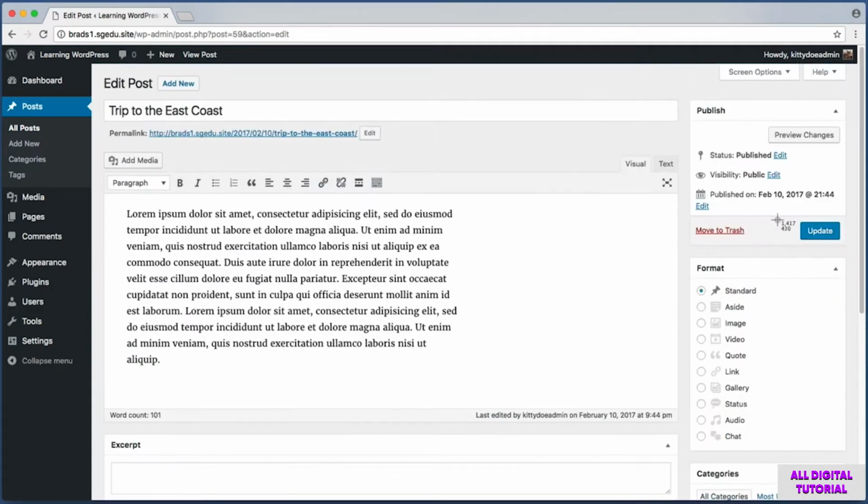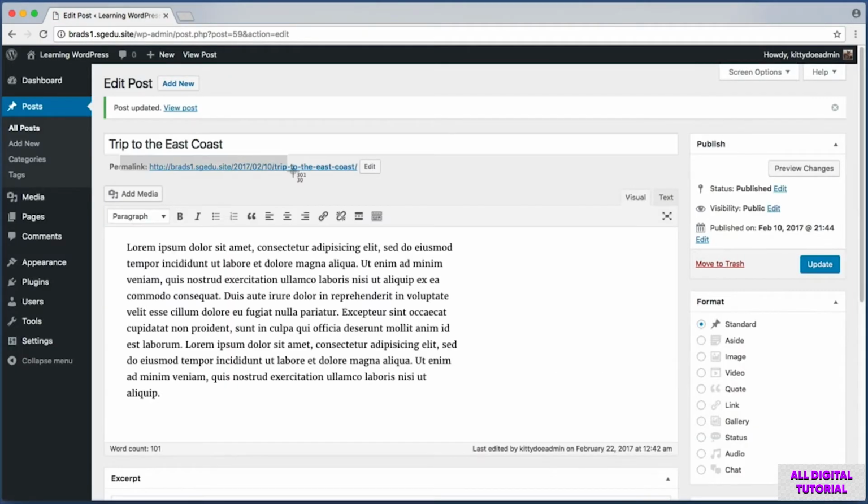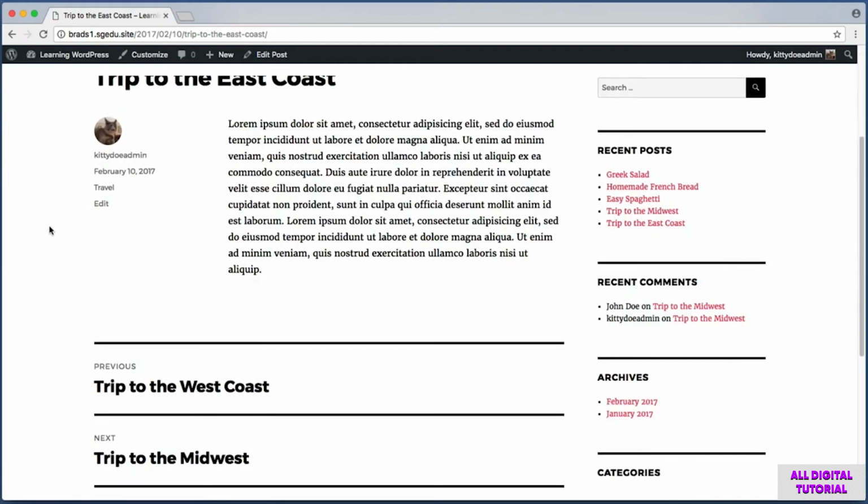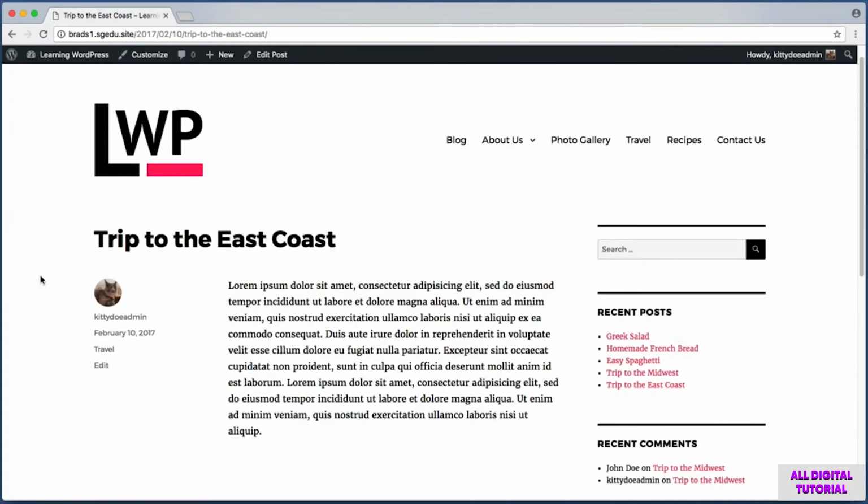So let's scroll back up and click Update to save this post. And now if I use this link to go back to this post on the front end of my website, if we scroll down to the bottom, we see that that reply area to create a comment is completely gone. It disappeared. All right, so that's how you can disable comments on a post-by-post basis.